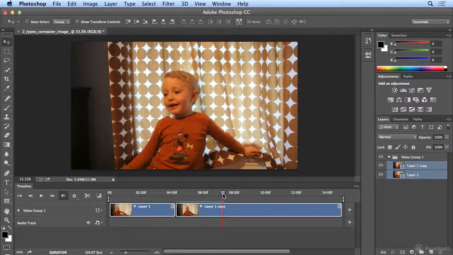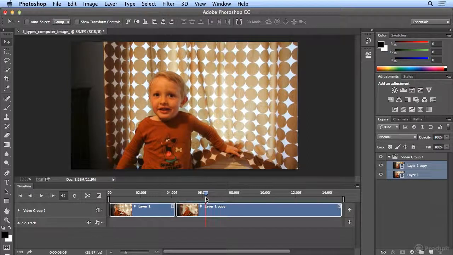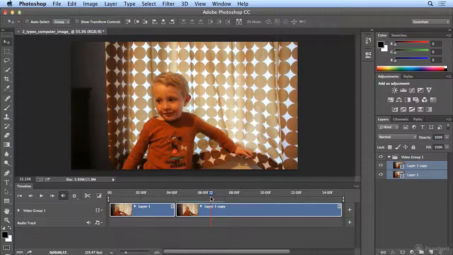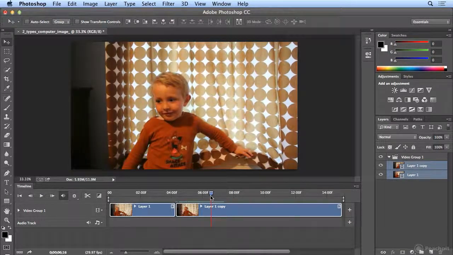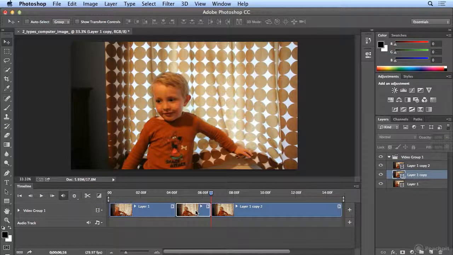Okay, so 6:17 looks about perfect. We'll try 6:16 just to be sure. Okay, that's good. And then at this spot, I'm at 6:16, 6 seconds, 16 milliseconds. I will cut. And now I don't need this portion at all, so I can click it once and press Delete or Backspace on my keyboard.